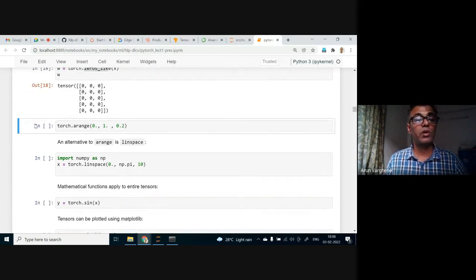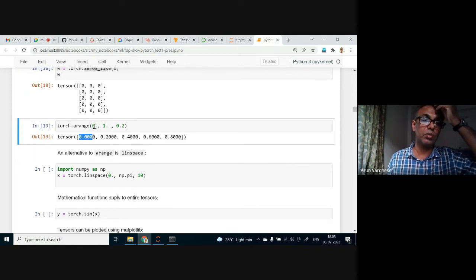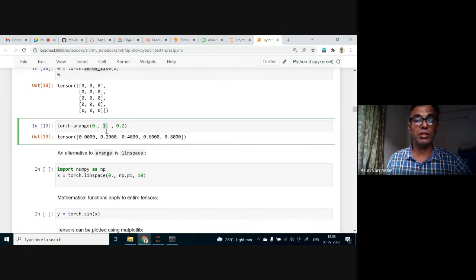Torch.arange. If you are familiar with NumPy, all these are in NumPy also. Torch.arange 0, 1, 0.2. The format for arange is start, stop, step. The start value is 0, stop is 1, and the step is 0.2. So 0, 0.2. And remember that the stop value is not included. So that's why we don't see 1 here. So in torch.arange, start, stop, step.